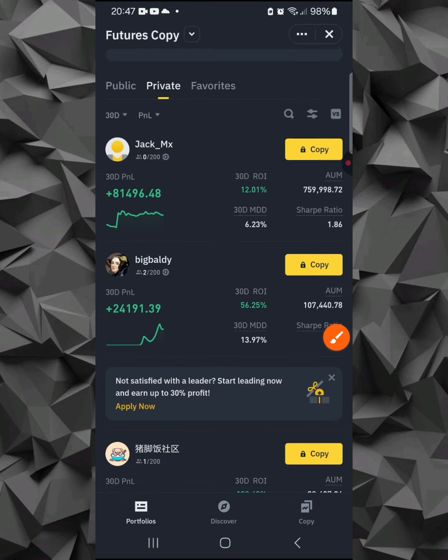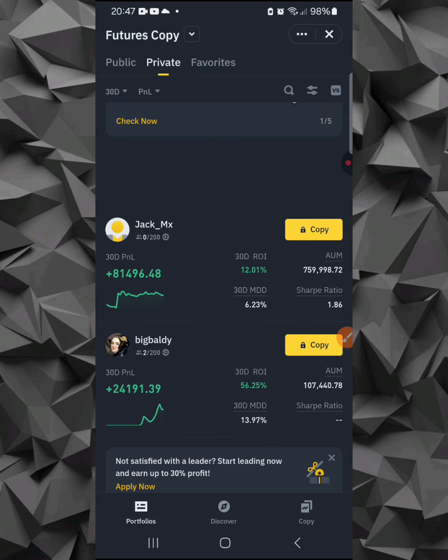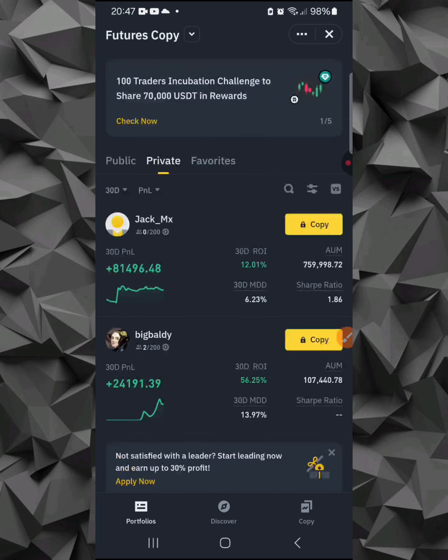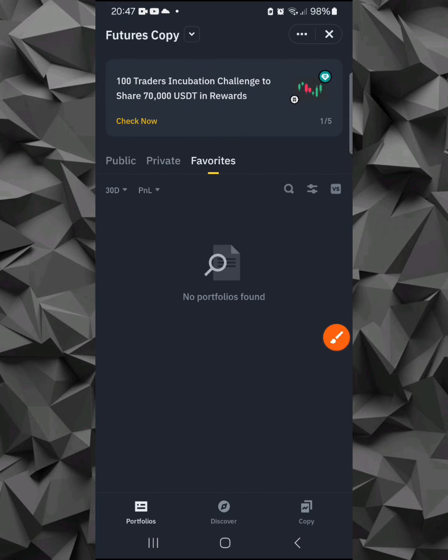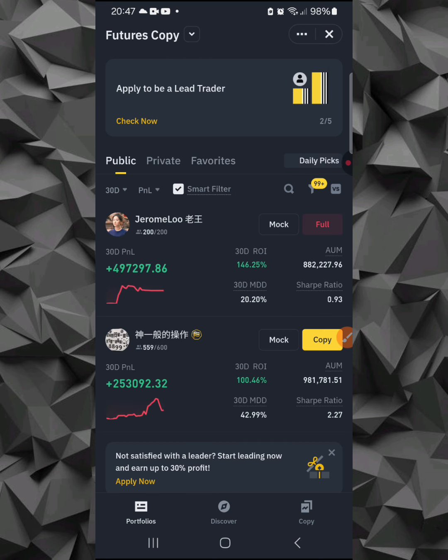And you can see they are also doing well on the futures trading platform. Okay, they are doing well. Now if you come here and click on favorites, you see that there's nobody right here. That's because I've not picked any masters as my favorite master for copy trading.